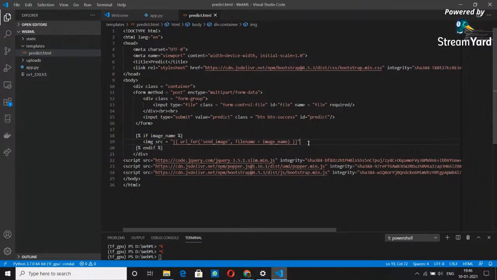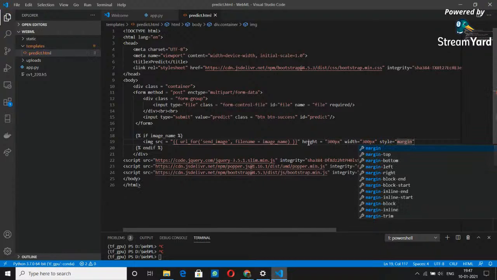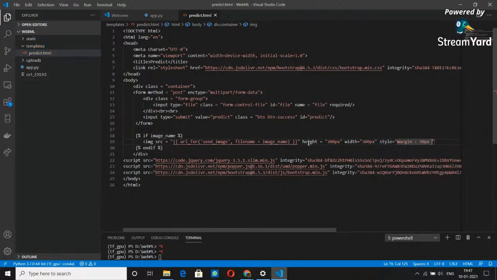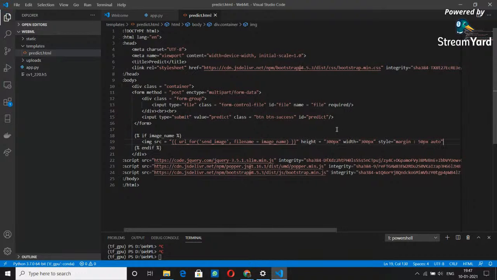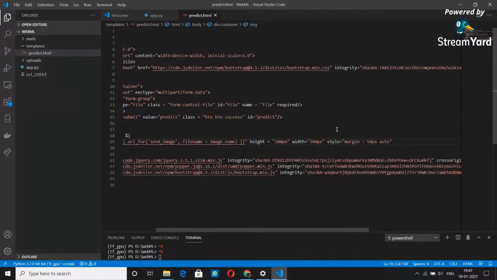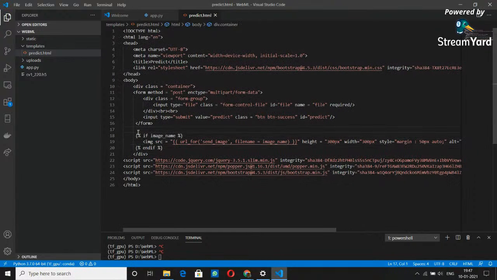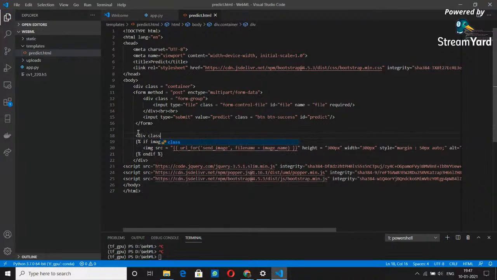Okay, I guess all the things are done, so we can display the image now, and we will set the height of the image as 300 pixels, and the width of the image as 300 pixels. Okay. And we will add some style like margin equals 50px and auto. So horizontally it will arrange by itself, and vertically we are leaving 50px space. And one other thing will be required: alternative text, like if the image is not loaded, what to show, prediction image. Okay, everything is done.